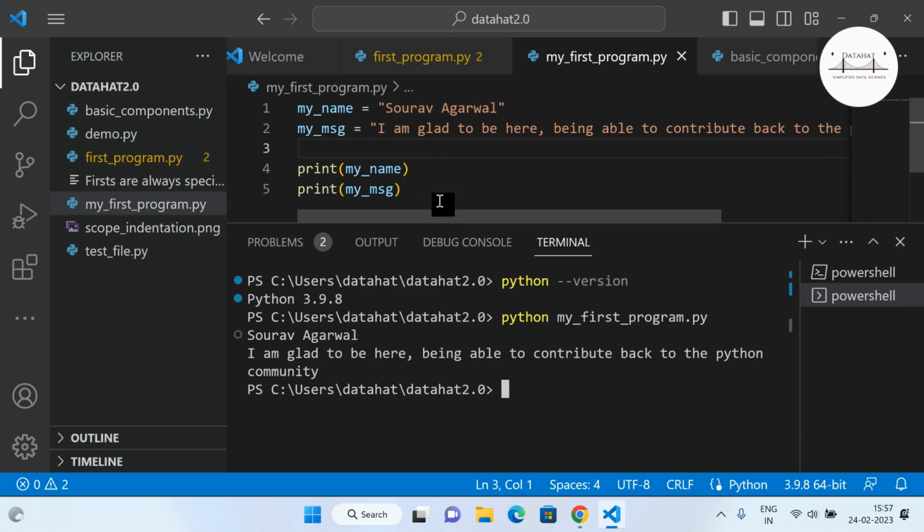Next, and the third primary question that we are going to answer is how to debug a Python program.